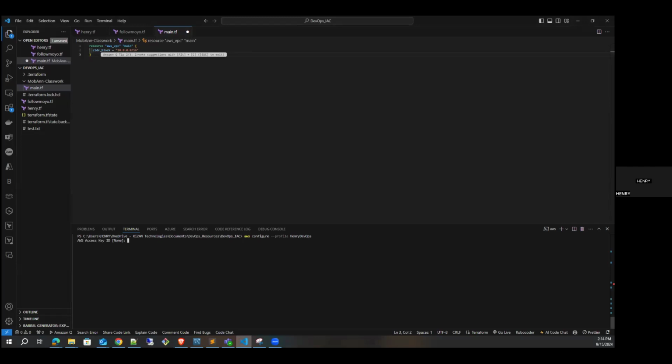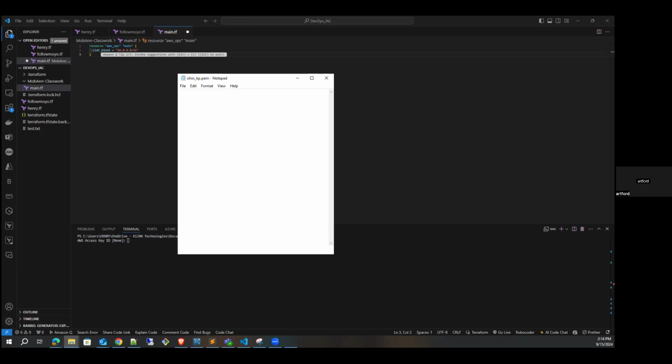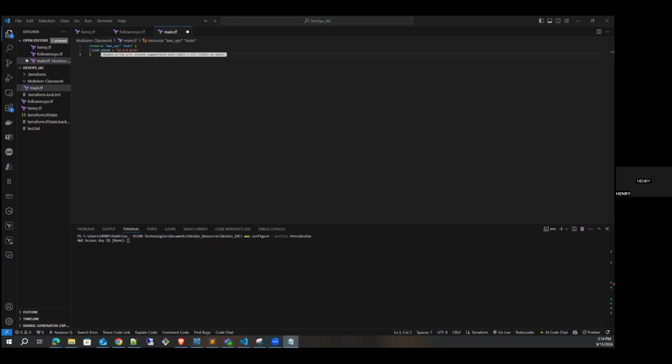So my access key ID will be DevOps resources. Ask the question, have you configured your AWS CLI? I have not configured my AWS CLI. Trying to get what my access key ID will be. Should I log in as a CLI user? I think a CLI user will be able to create resources in my AWS.